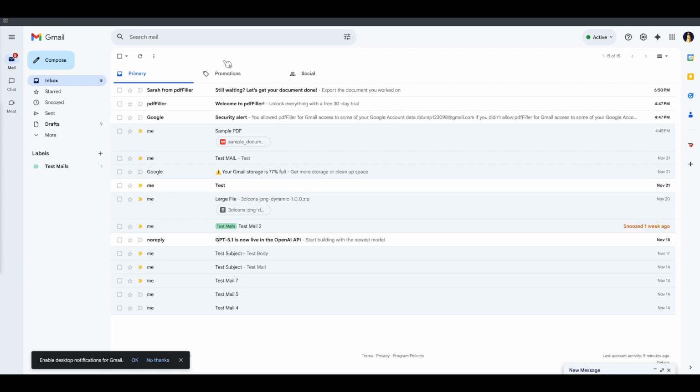Start by opening Gmail in your web browser and signing in to your account. Once you're in, you'll land in your inbox. Take a moment to locate the specific message you want to forward. It helps to scan the sender, subject line, and the first line of the preview to make sure you've got the right email, especially if there are multiple messages in a conversation.